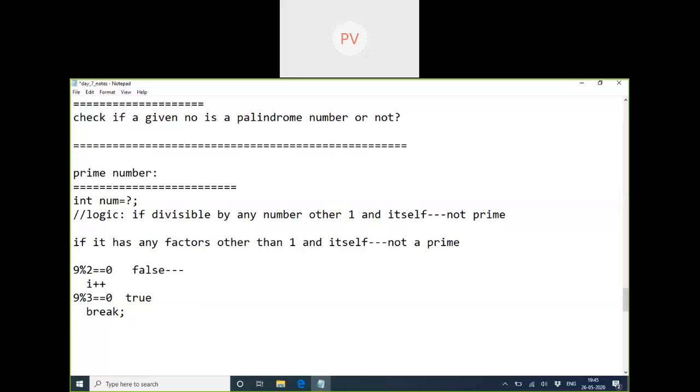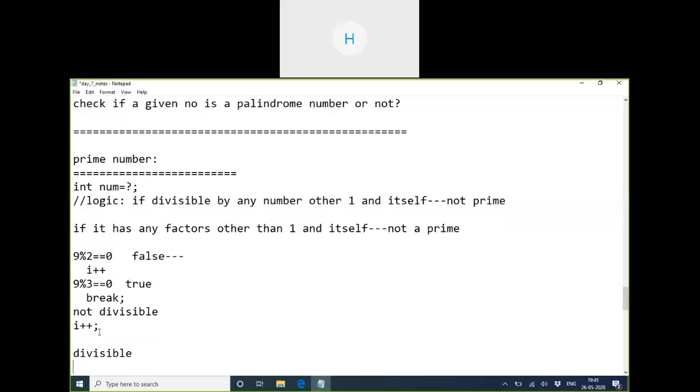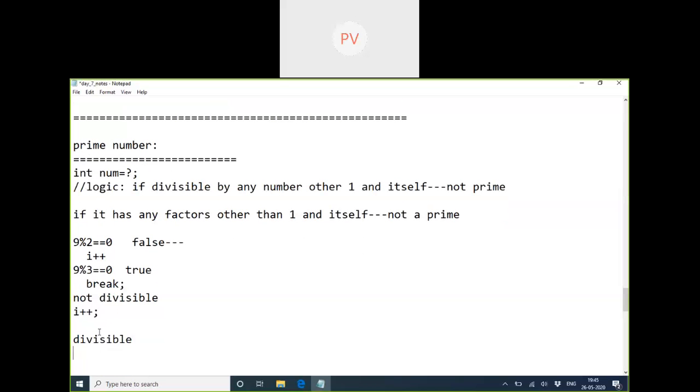So we are doing two things. If it's not divisible, what are we doing? And if it is divisible, what are we doing? If it is not divisible, we should try with the next number. That means we go for the next one. Correct? If it's divisible, we have to break.